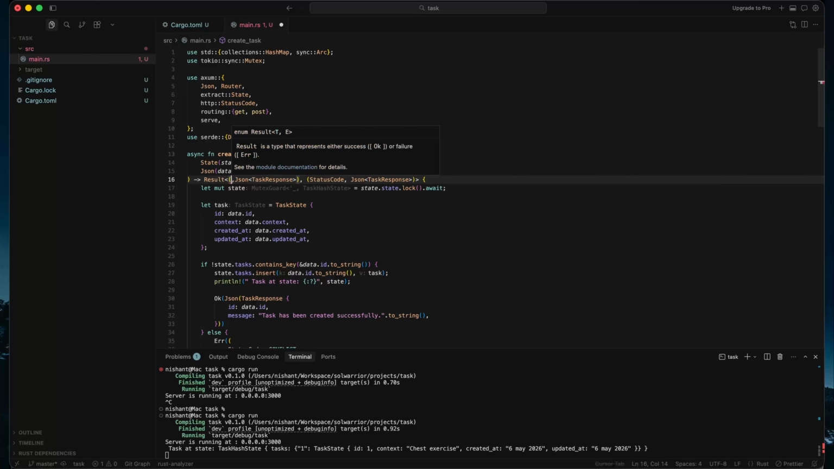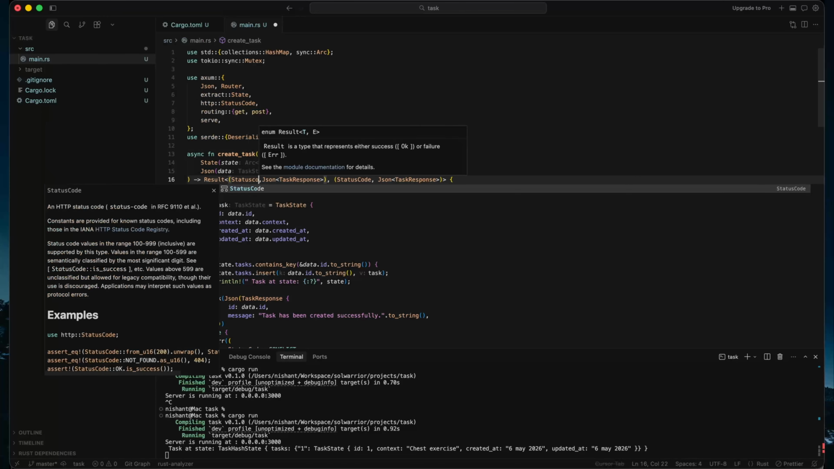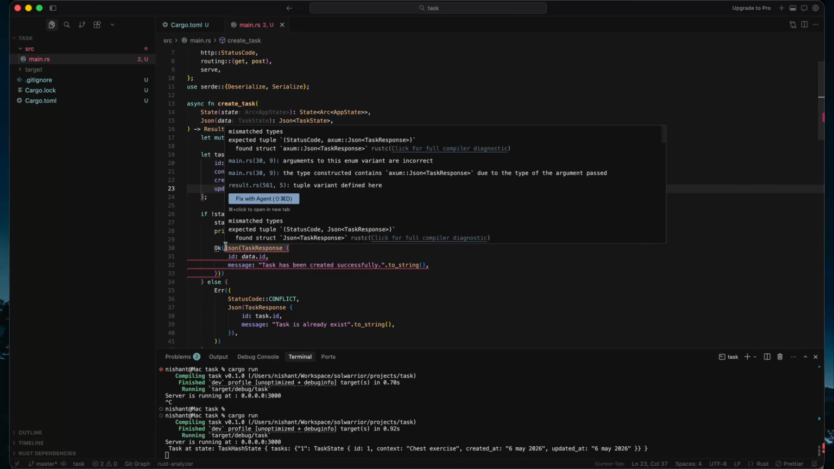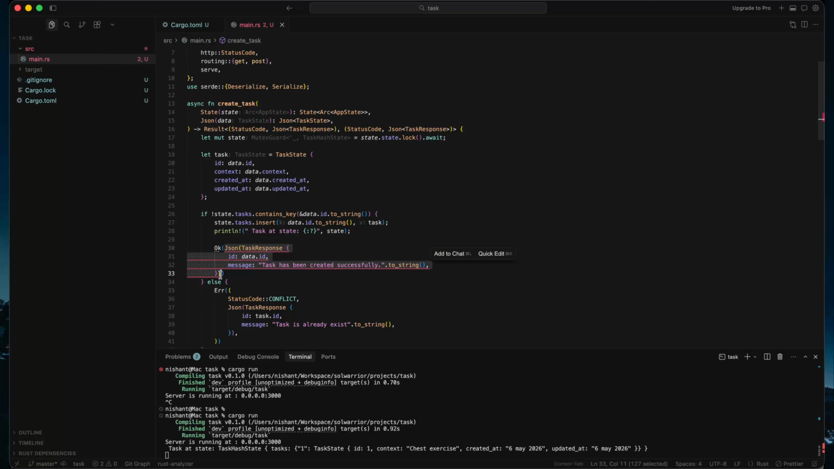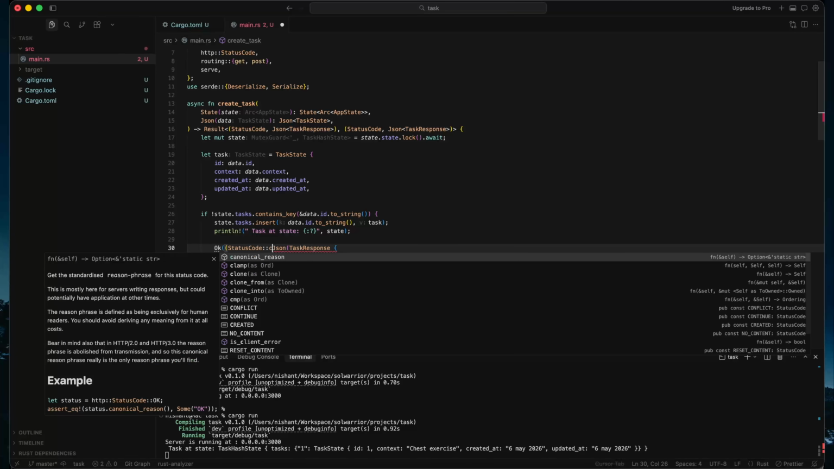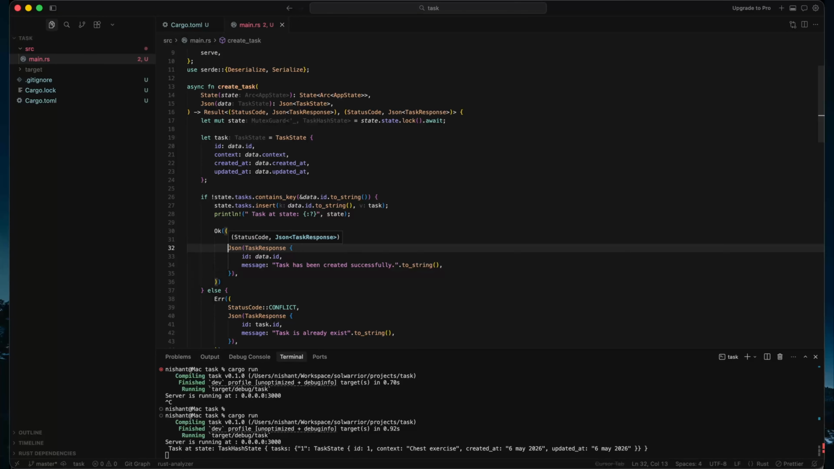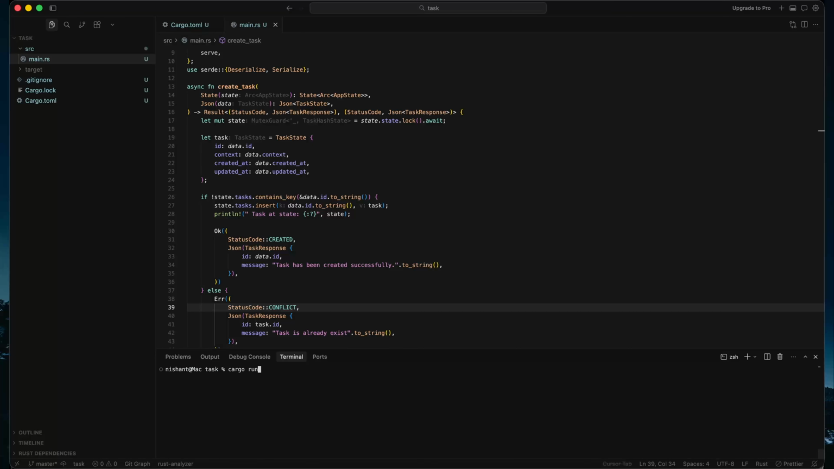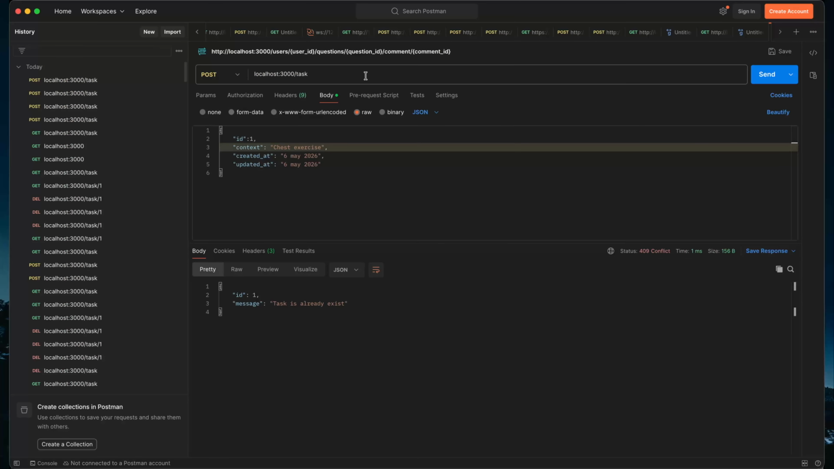So I just want to return the status code, and it is saying, hey, that is giving an error because we need the status code as well. And here we can pass the status code, StatusCode::CREATED. If I press Ctrl+C, clear, and cargo run and test it: test one, task has been created successfully, and here you can see 201 Created.